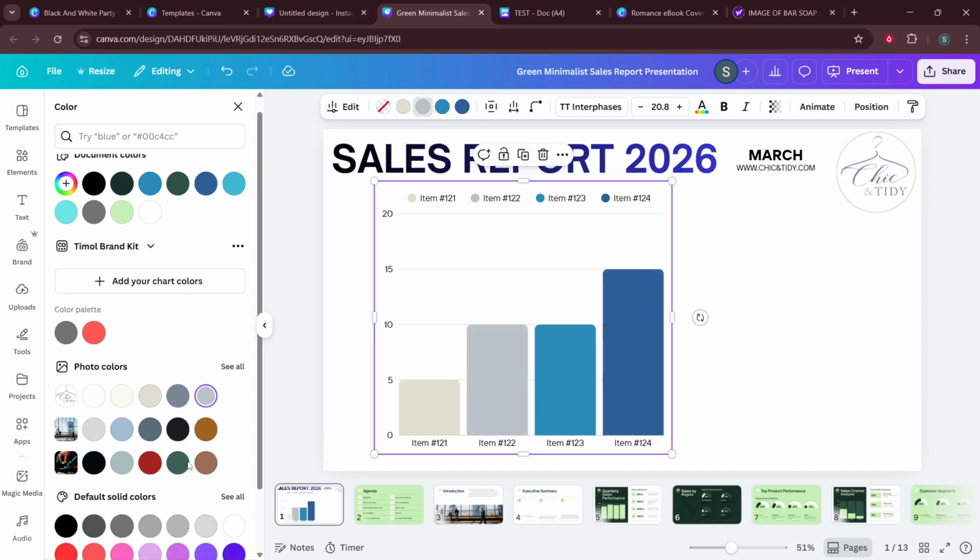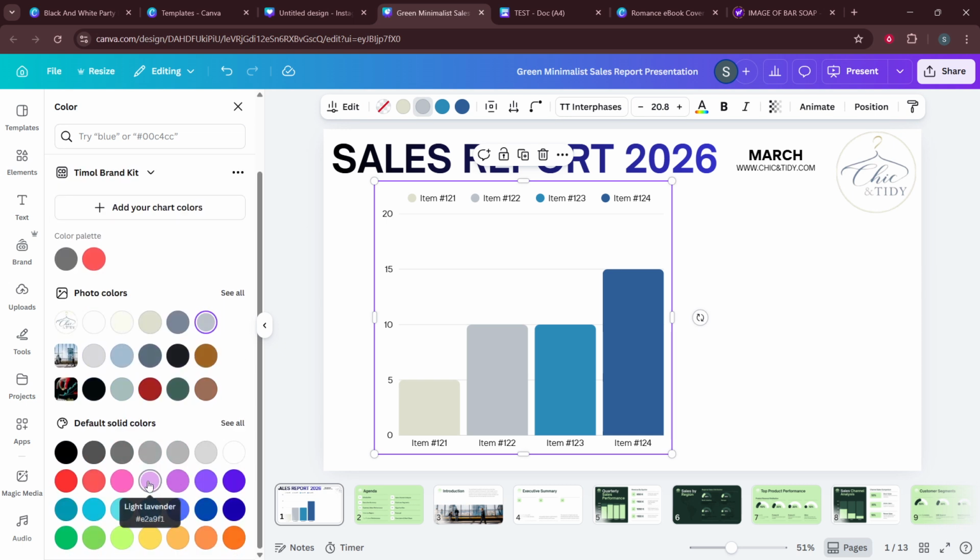When you're ready to save, click Share in the top right corner, then choose Download. Pick your preferred format, PNG or JPG for images, or PDF if you need a document version. Finally, click Download, and your bar chart is ready to share, present, or print.